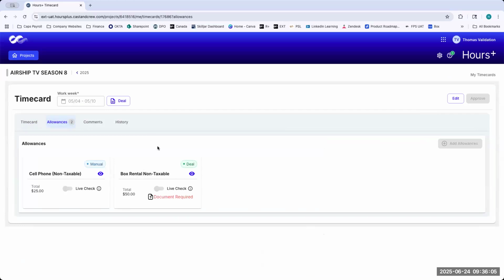You can see also that Hours Plus will pull any allowances that were part of your deal memo. So we can see the difference here. This one was manually added. So that means whoever created this time card for us added this cell phone allowance. But this non-box rental, non-taxable came from our deal memo. That was part of our deal memo that we signed for our project. So it gets automatically attached for us. We don't have to do that each and every week.